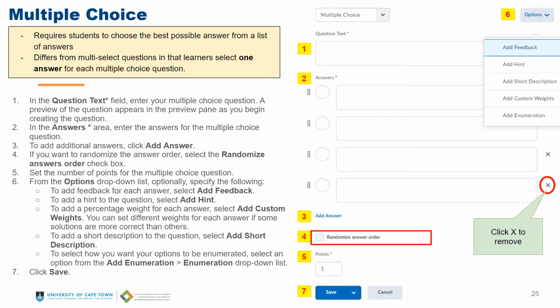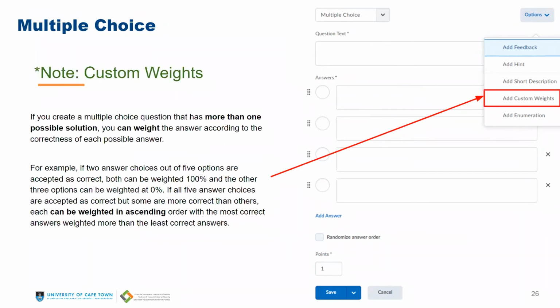Right, so that is multiple choice. And then on the next screen, we're going to have a look at the custom weights. So that was one of the options. Remember that you could have custom weights, and you can actually play around with this a little bit.